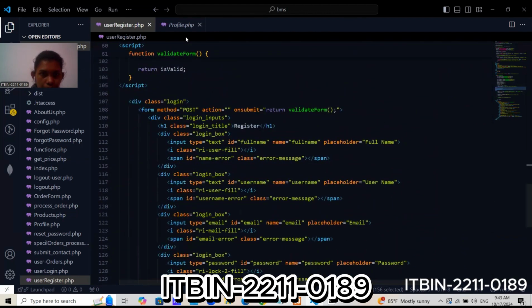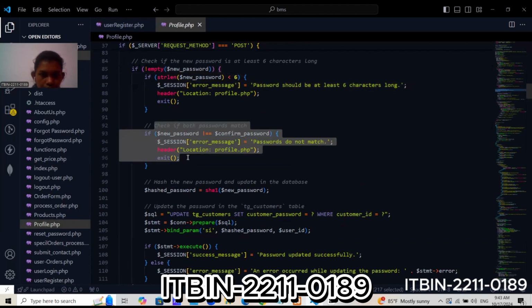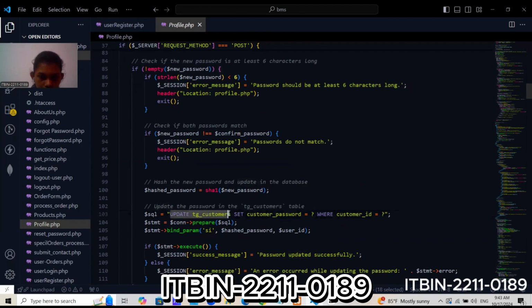Let's go to the profile PHP. I mainly focus on the password. You can add a new password, and the new password and confirm password are checked. If both match, it updates in your table.